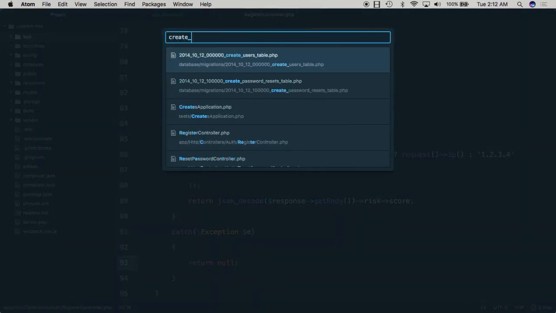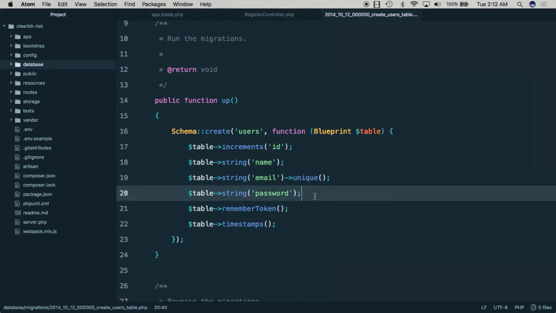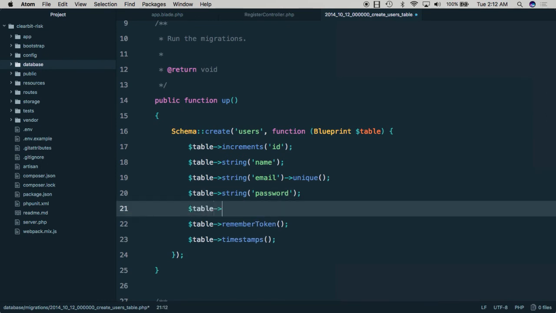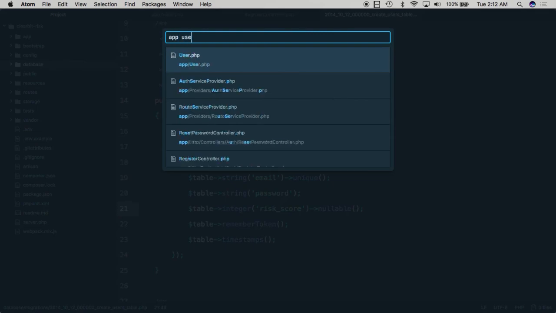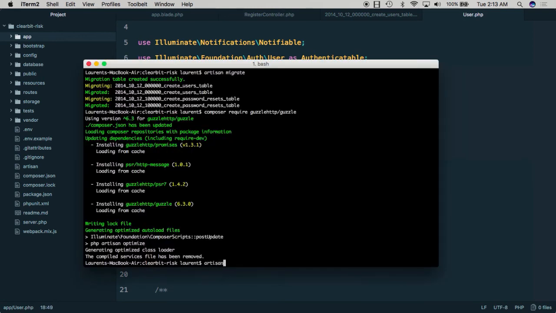We'll open our users table migration and add a risk score column. And we'll make it nullable. Next, we'll open our user model and add the risk score to our fillable array. Finally, we'll open the console and refresh our database.